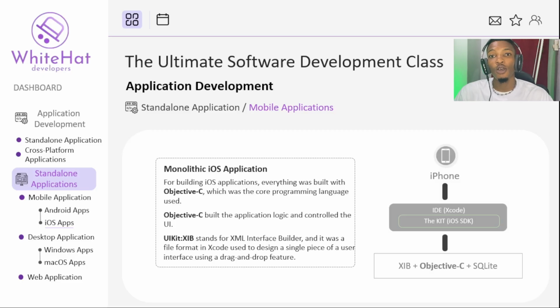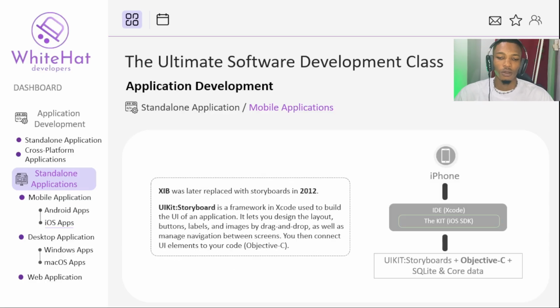So for building iOS applications, Objective-C was used as the main programming language, and it handled the application logic and managed the user interface. XIB files used in Xcode helped design parts of the user interface with a simple drag and drop feature. XIB was later replaced with Storyboard in 2012.